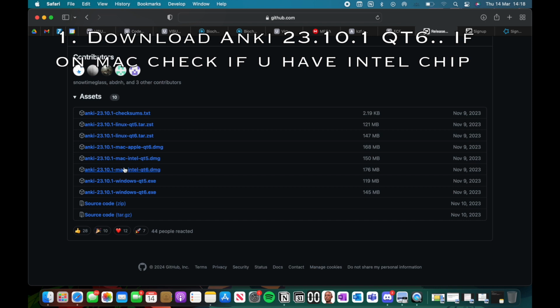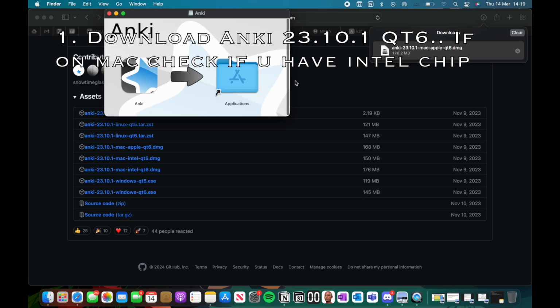Always just do Q6. Remember, if you're using a Mac, you can click that Apple logo on the top left and press About to see whether you have the Intel chip or not, and then just do QT6. Then you just go ahead and download it.